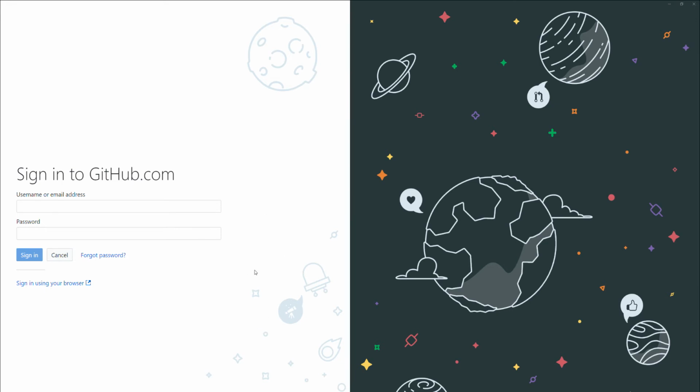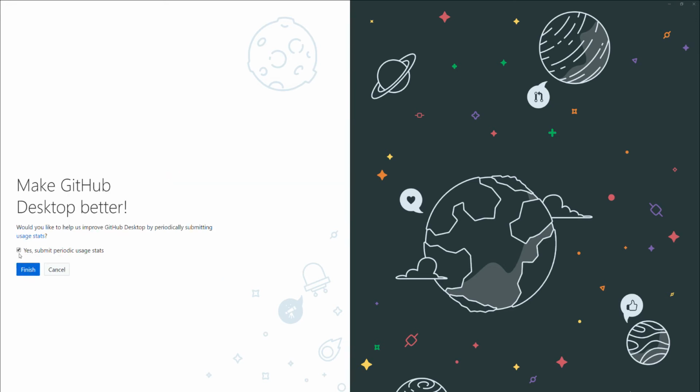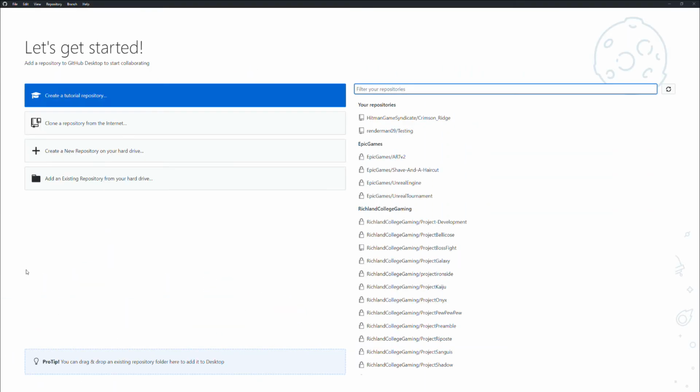So I just downloaded GitHub Desktop from the web. What I want to do now after I run it is go ahead and sign in. So I'm going to go ahead and do that right now. Okay, there we go. And then we're going to go through the configure Git process. If you haven't done this already, first time, just run through this process. I'm not going to do that.